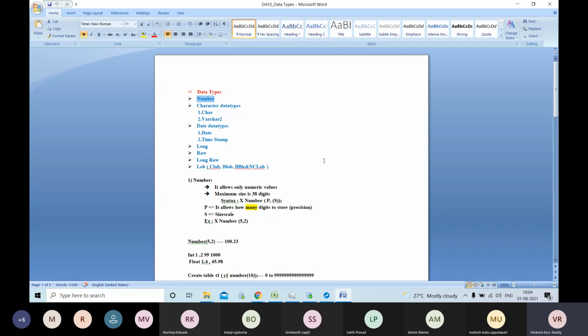In that case, if you have the timestamp, you will get the valid order. You can find out this is the first transaction, this is the last transaction, this is the middle transaction, with the help of the timestamp. Then there are long data type and raw data type, which we will see later. First, we will go with the number data type.